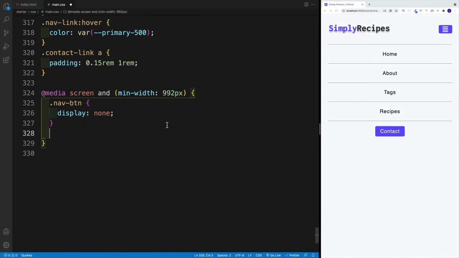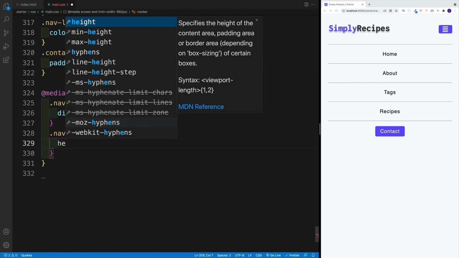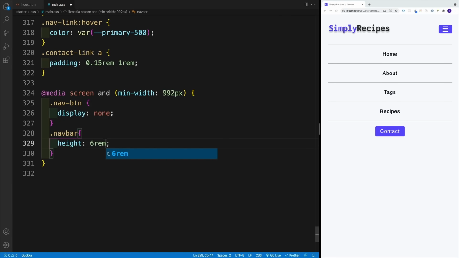After that, we want to go with navbar. And we want to set the height to be 6 rems. If you remember, on a small screen, the nav header was 6 rems, correct? Now, in this case, that's not what I want. Therefore, I'll go with navbar. And then we'll set height to be 6 rems. And again, if you want to check it out, of course, add that background red and you'll see how it's going to look like.